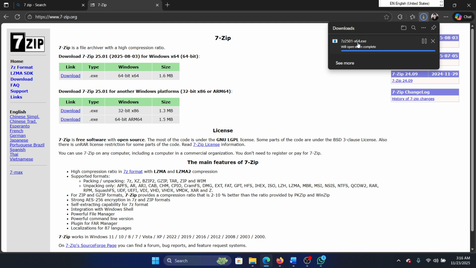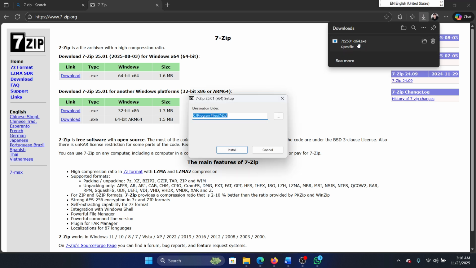Download and install it. It needs a while. Let the installer run. It will need a few seconds. Click on install and then click on close.